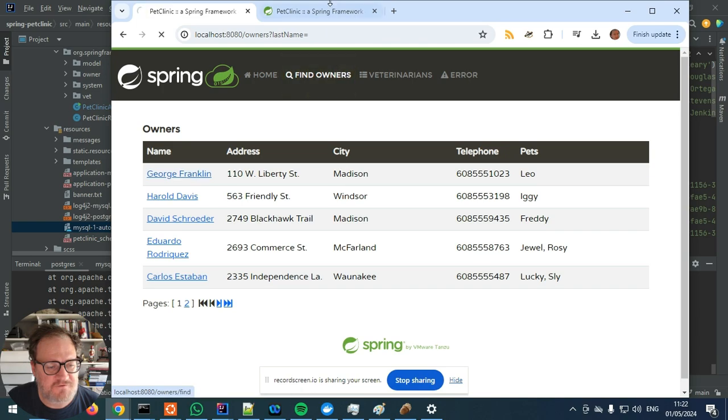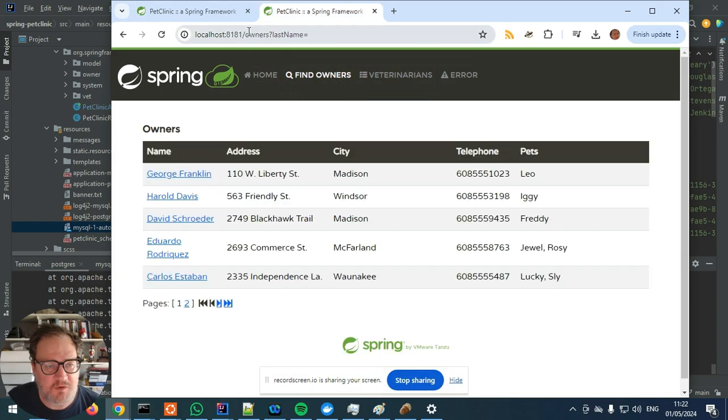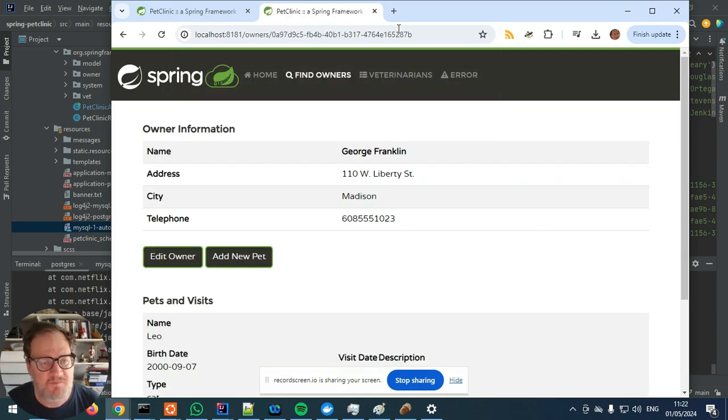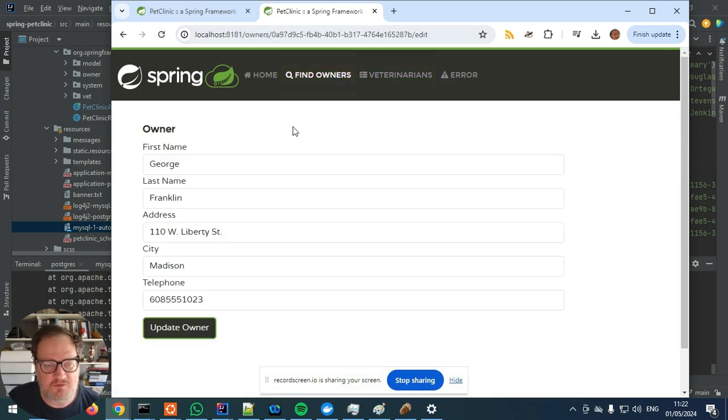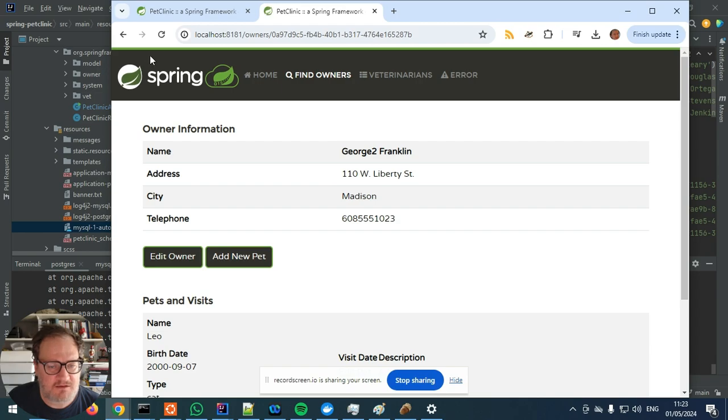So, okay, let's open George Franklin and let's open the owner. Don't forget that we share the same code base, so we can just copy the same URL and it would identify the same one because we share the primary key. Okay, so let's edit the owner. We'll be editing the owner on Postgres. Let's update it on Postgres. Okay, that seemed to have worked. Let's refresh it. Yes, we refreshed it, and now we find that it's also George 2 on MySQL.